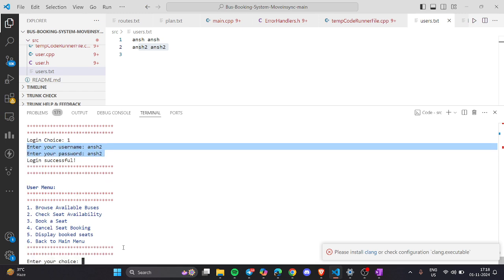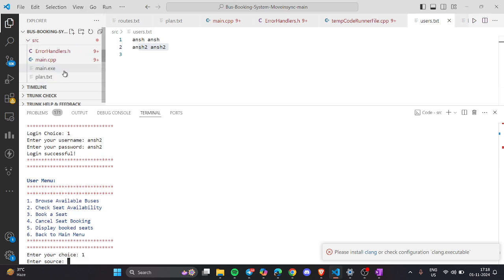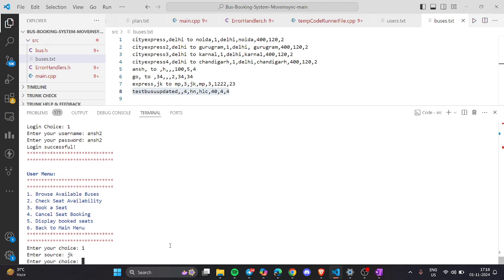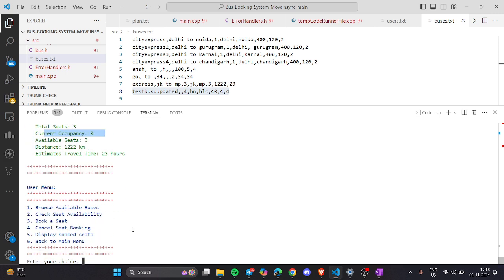Login successful. Now we can browse available buses by adding the source and destination, like JK and MP. So this was the bus available with a total current occupancy of 0 and available seats 3. It is showing green color because it's 100% available, like all seats are available.